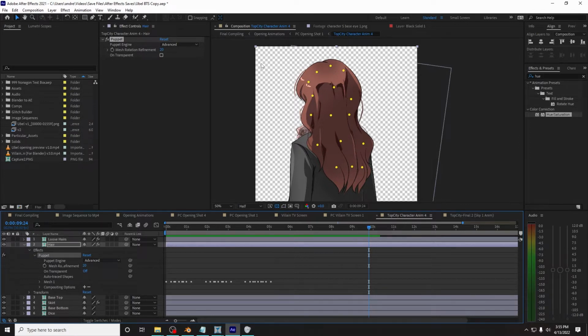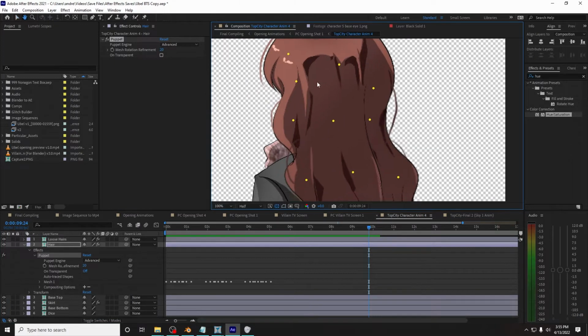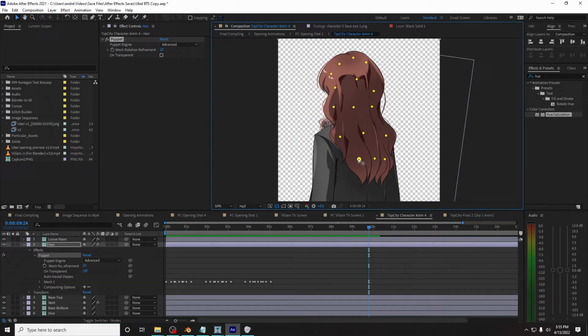I had to look up a tutorial for the puppet tool because I don't always get a chance to use it. But basically you can put pins down and then you can move them around, and the pins determine where things move in relation to each other. So you just get used to where you should put them and about how many for the kind of movement you're looking for. But then you can animate these pins afterwards.